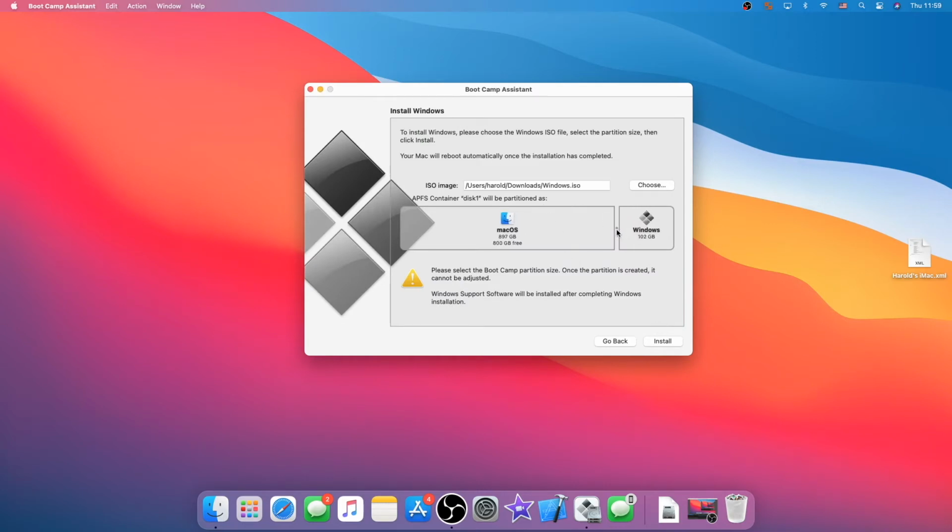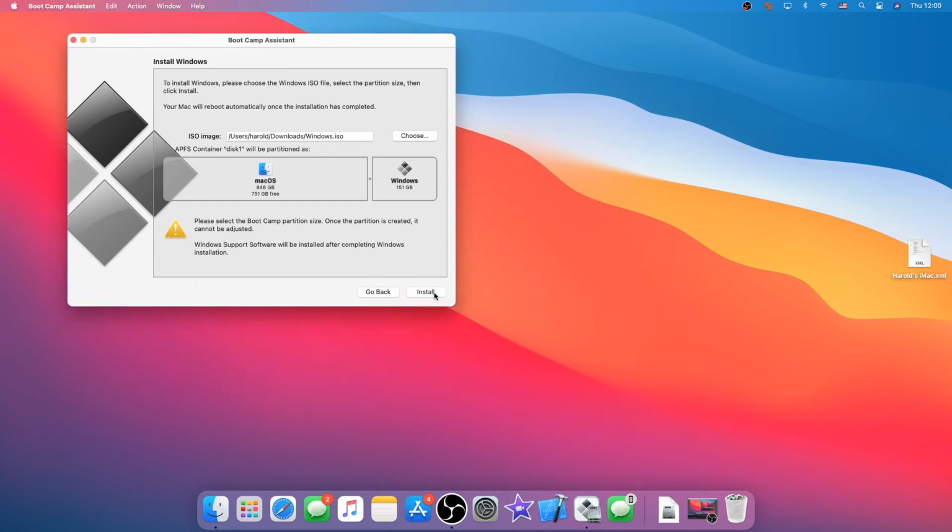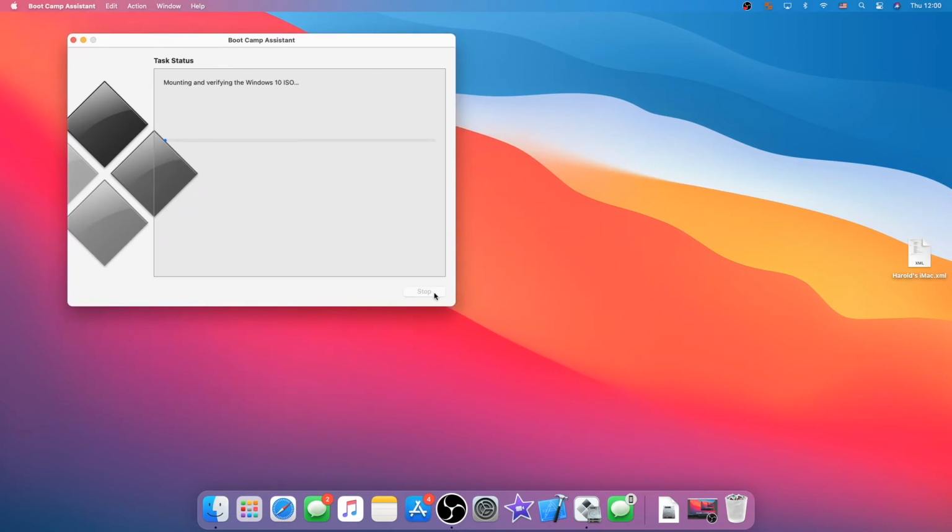I'm going to make about 100 gigs of this hard drive for Windows because I have a terabyte drive. I'm going to open About This Mac real quick so I can show you guys exactly how much storage I have being used up by macOS. So we're going to install it. It's going to mount the ISO file, verify it, and then install.